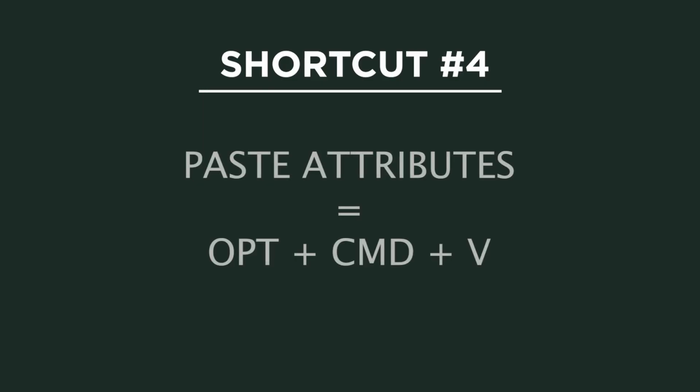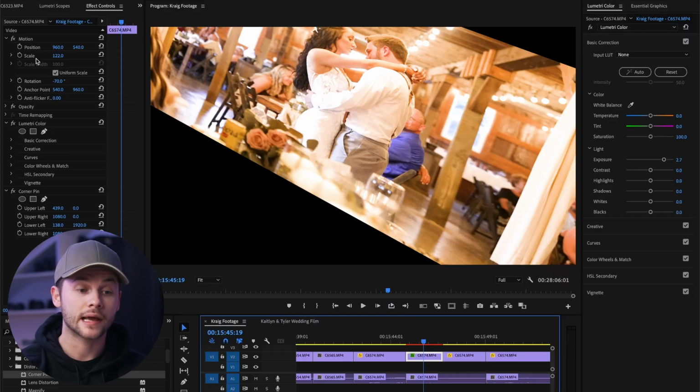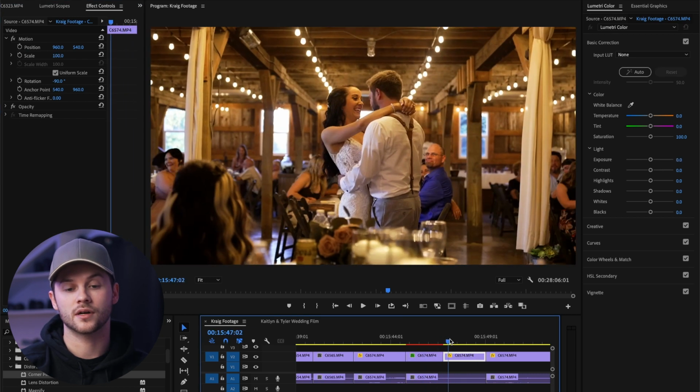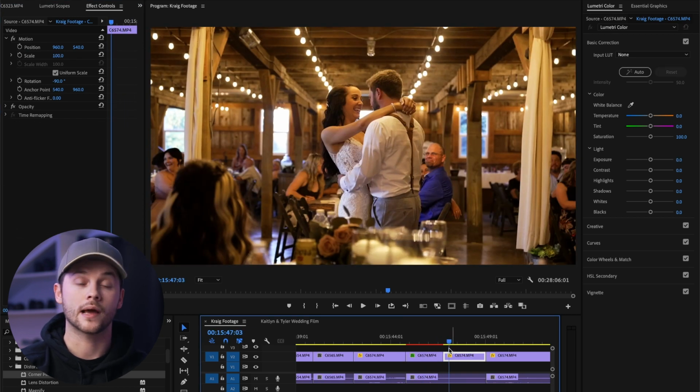Okay, number four is paste attributes. This is an option where you can copy all of a clip's effects and paste them to another clip to save you time. So for this clip right here, I've modified the scale, the rotation, I've added a ridiculous color correction so it's super bright, and I've also added an effect called corner pin. And say I wanted to copy all those effects to the very next clip, which is just a continuation of the same clip right there. And I didn't want to take the time to copy each individual effect.